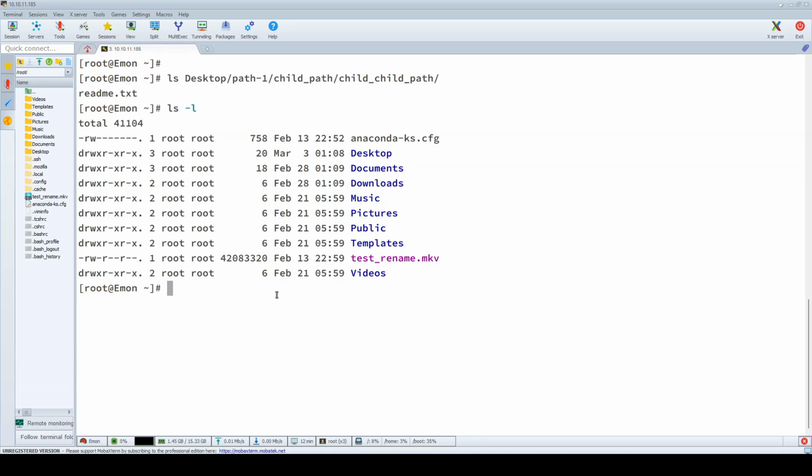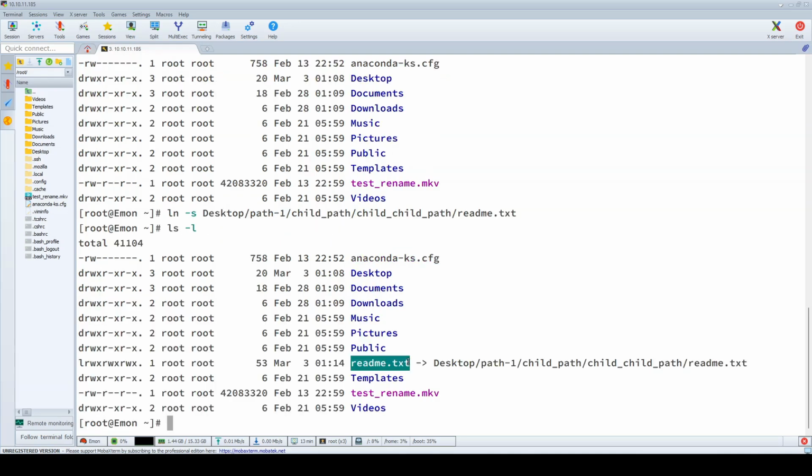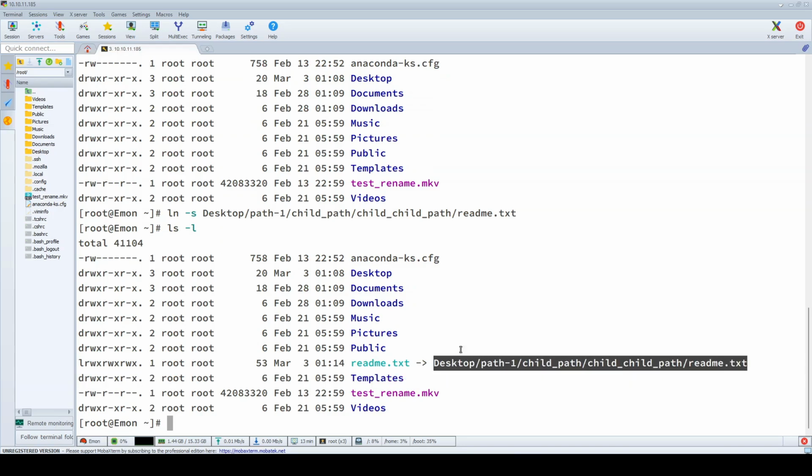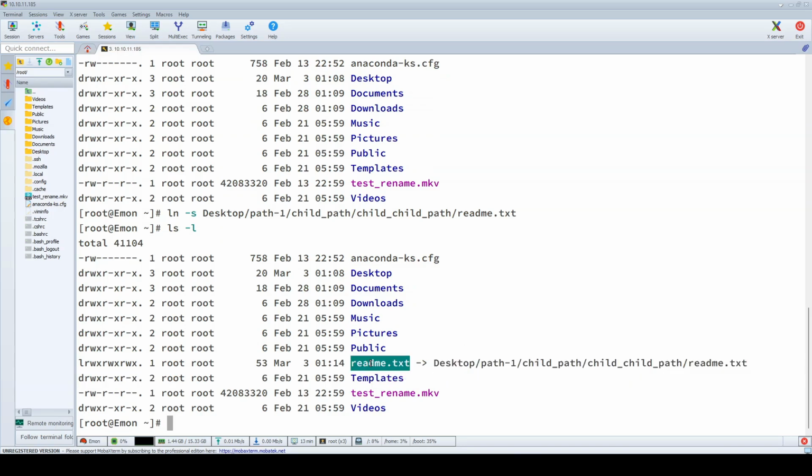Create a soft link with ln. ln means link, dash s. S means it's a soft link, and then the source path, child path, readme.txt. Click enter, ls. Now listing this directory, the readme is here. This is the actual path for this soft link. How can you understand this is a link? Because in the first column, the first bit is l. L means it's a link, and this is a soft link.